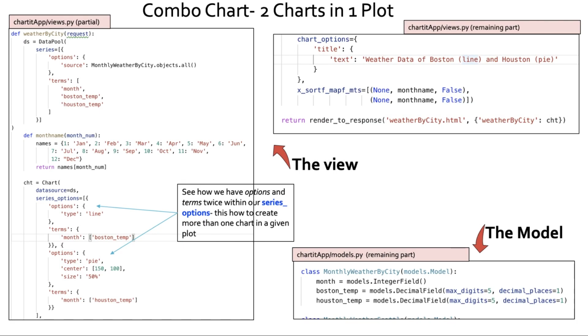So here we're going to show you a combo chart. This is different than the one we saw before where we had 2 charts on the same page or the same HTML page. This will be 2 charts on the same plot. And you see here how we have options and terms twice within our series options. This is how we create more than 1 chart in a given plot. We're using the same model, monthly weather by city.